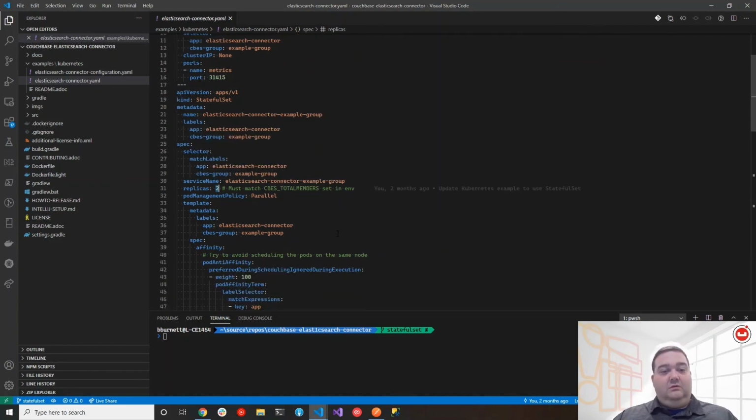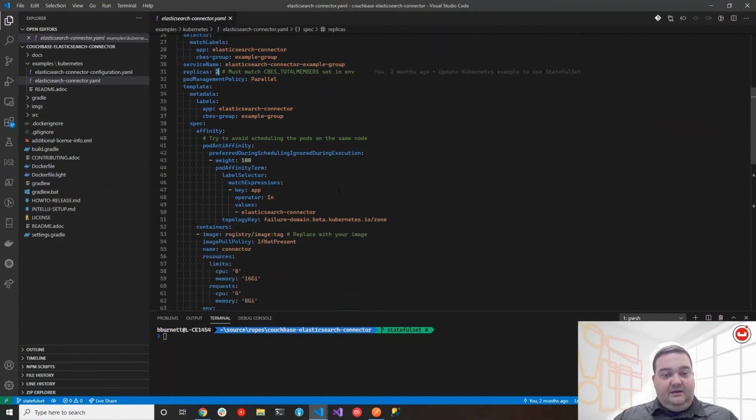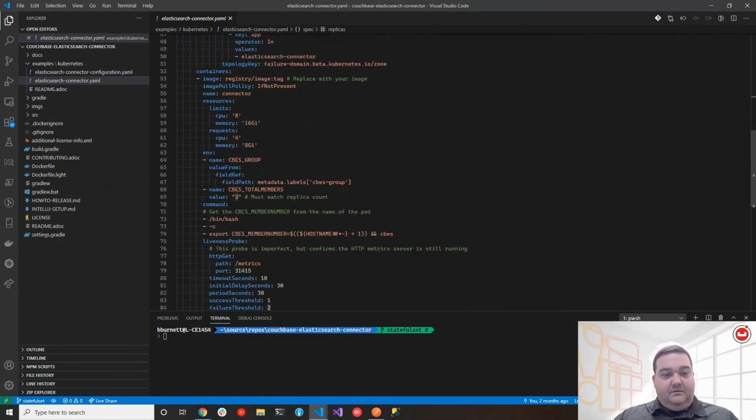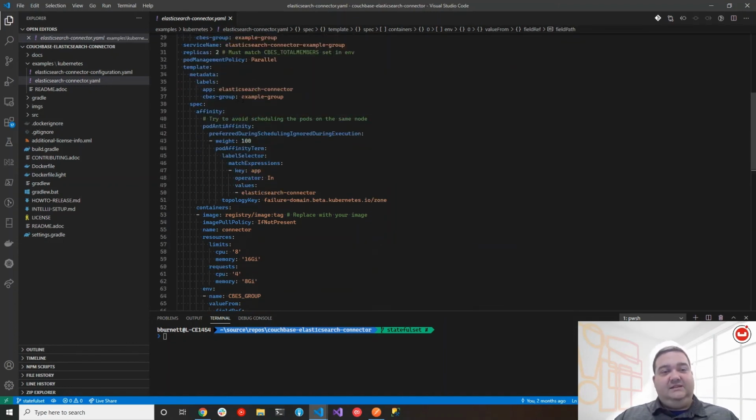So basically, here I've got my CBES group, which is actually pulling from my labels. If I look here, I've got CBES group, example group, so that's going to get pulled in.